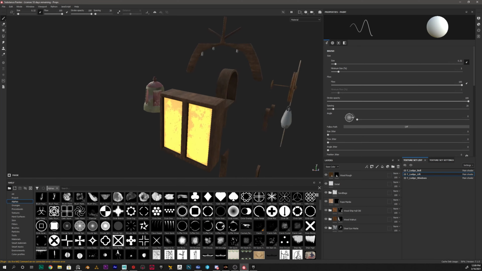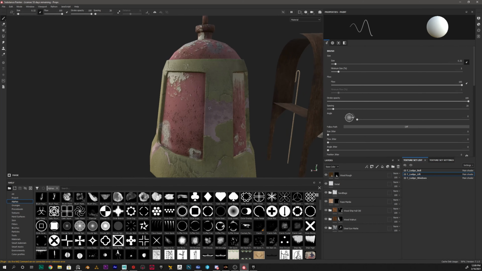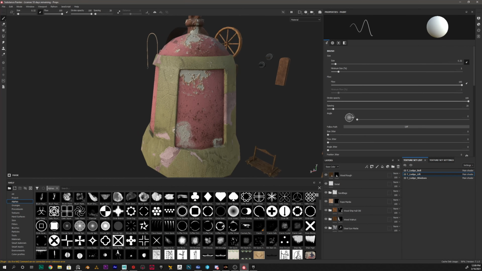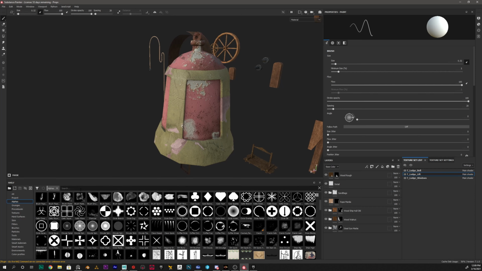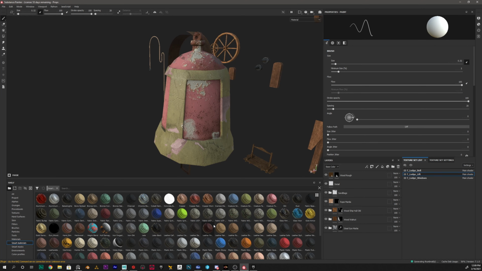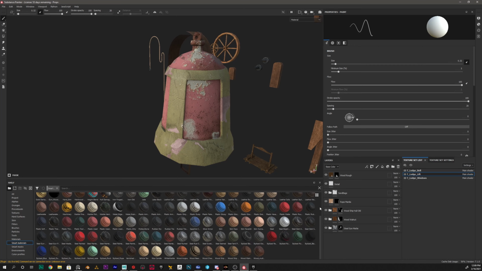Same thing for the bell. The bell, I grabbed a couple of materials and then applied them. Like I came into the Smart Materials, and this red one is one of these normal ones, this one, steel painted worn, and that's this one.